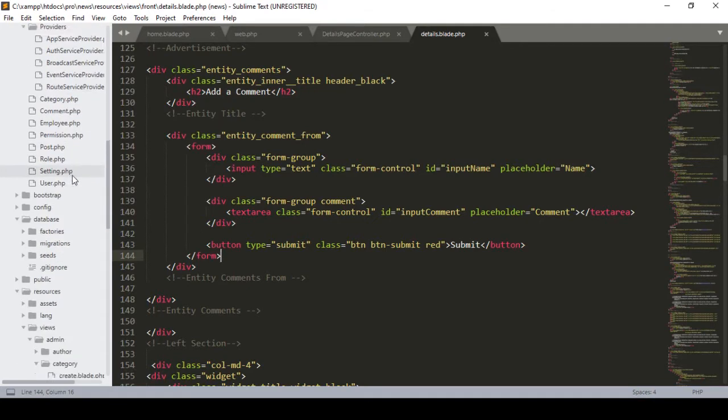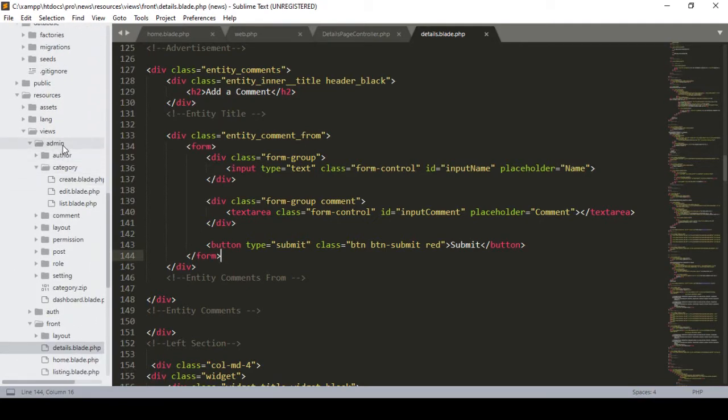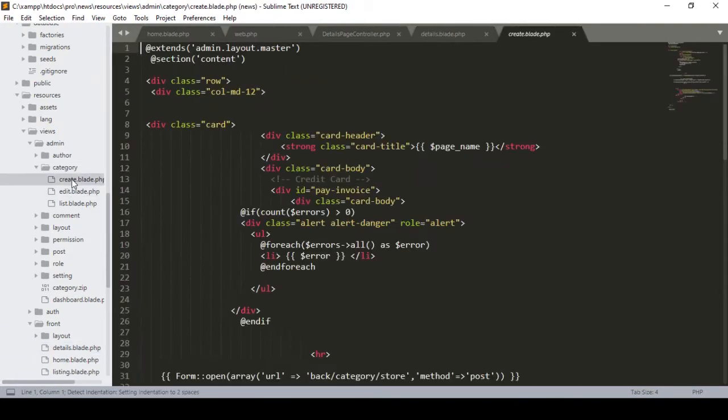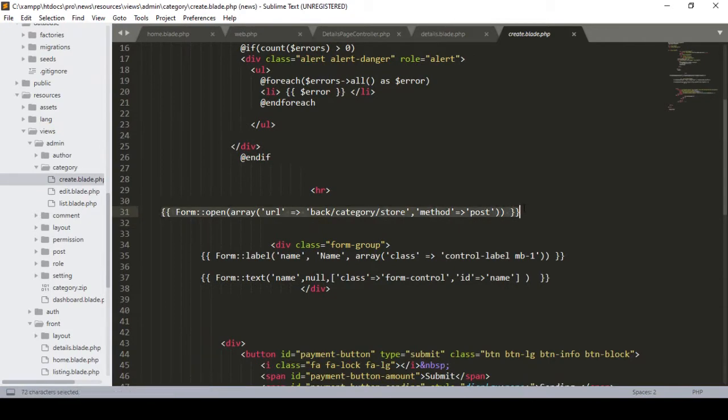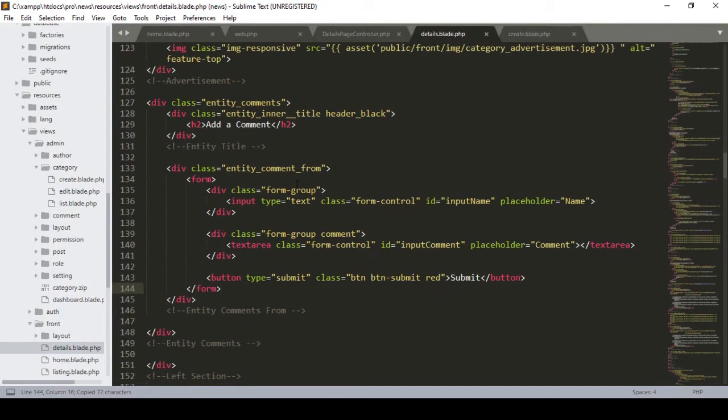If you go to our admin, in our admin there is a category, and in our category I already created some forms. If you go to create, here you can see the form. So right now I just copy it. Now I want to update that form. So that is actually the form.